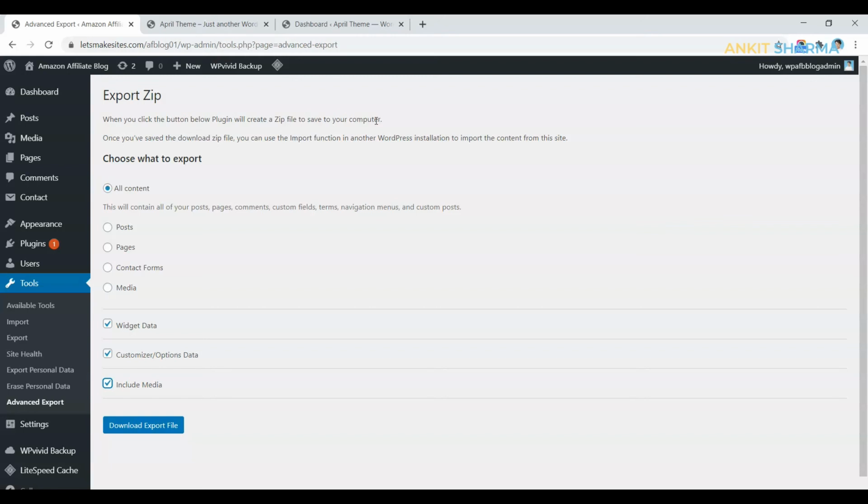Unlike the backup plugins like WP Vivid or any XYZ backup plugin, what they do is they just replace your website completely from the imported data. So we don't need that. If you already have an Amazon affiliate blog live, all we need is the content and the settings and the basic widget data and media, of course. So let's go ahead and export this file.